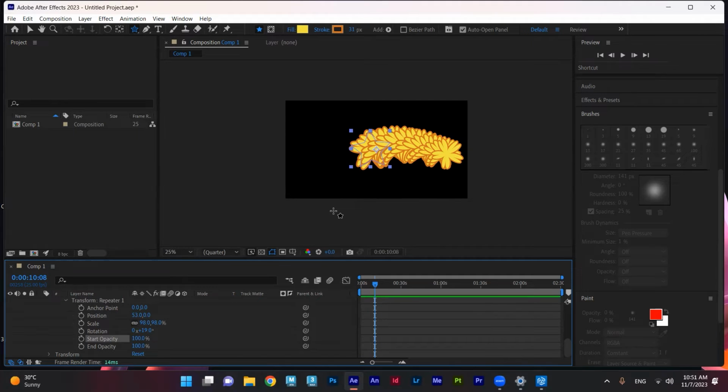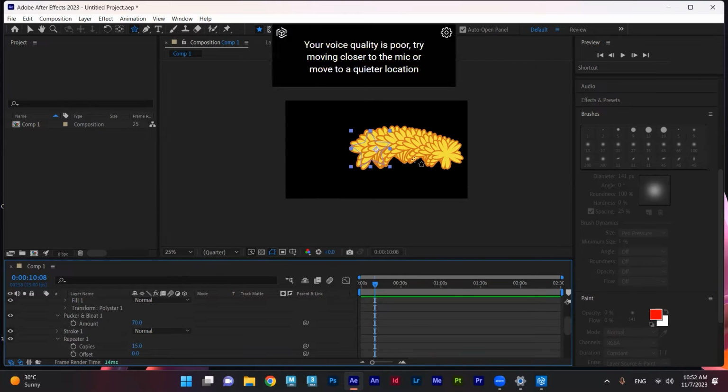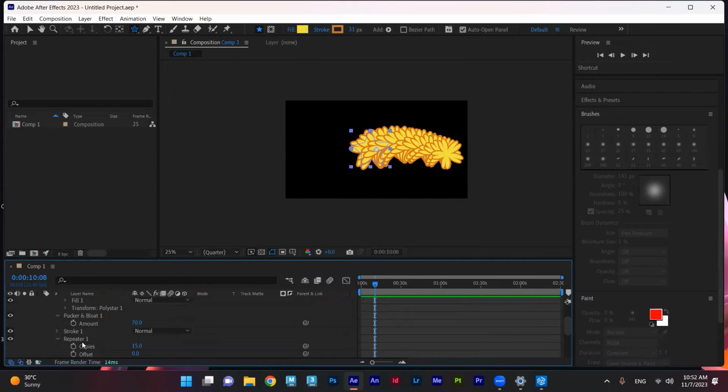What is the original shape? Yeah, it's a star. Okay, what I need you to do, I need you to add a star. Try to fix the color with the stroke and then add the Pucker and Bloat and then add the repeater and try to make an animation for the repeater. Okay, you can make an animation inside the repeater. For example, make an animation to the position and rotation for the transform inside the repeater, not outside, not the main layer transform. Okay.